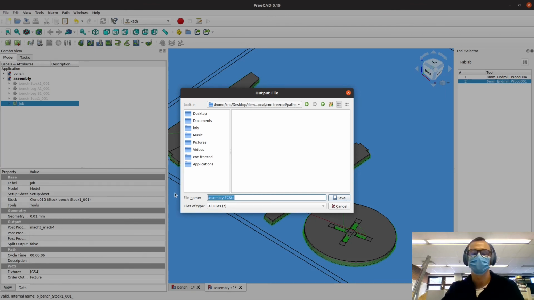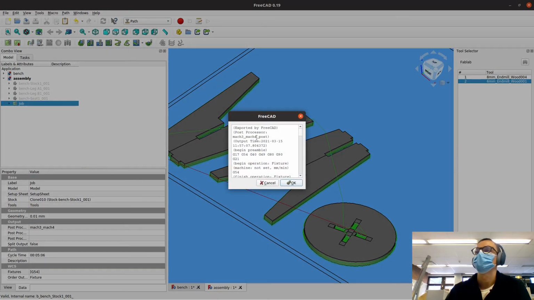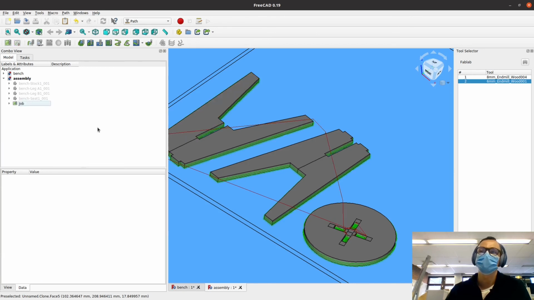and name it Bench 6mm all. Save. It's also previewing the G-code. Hit OK. That's that. And now you can just move on to your CNC machine, load it in the machine controller, and run the job.